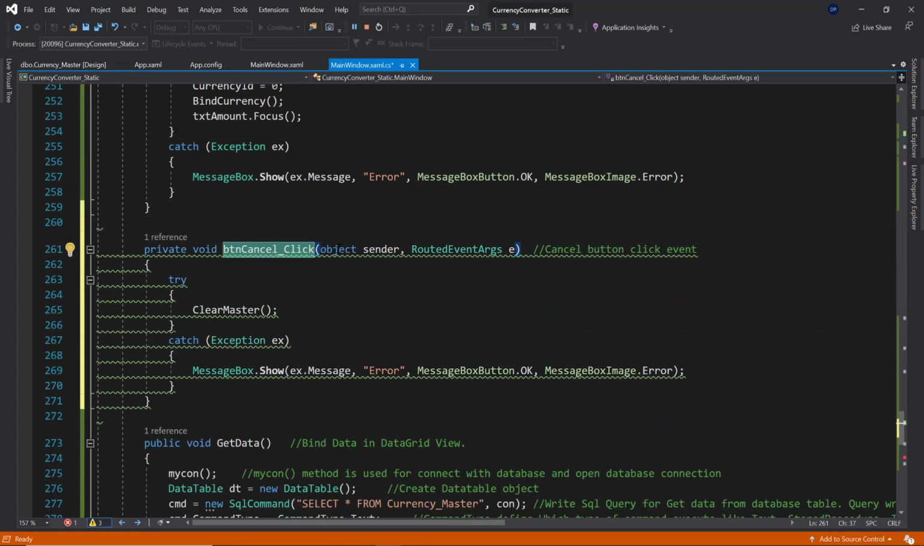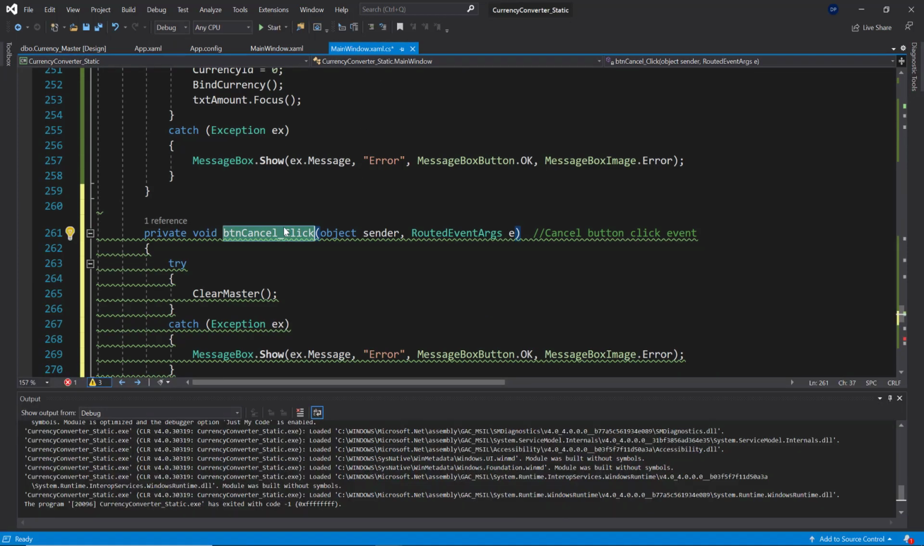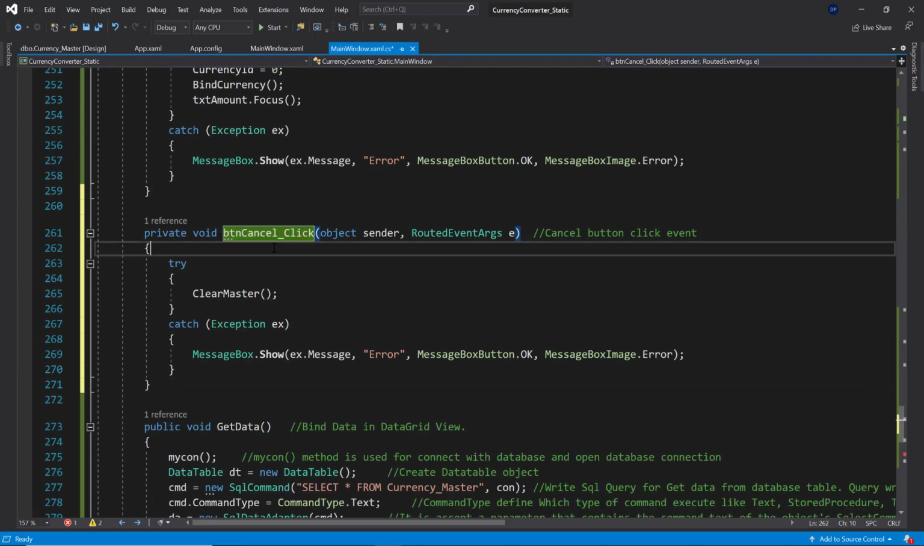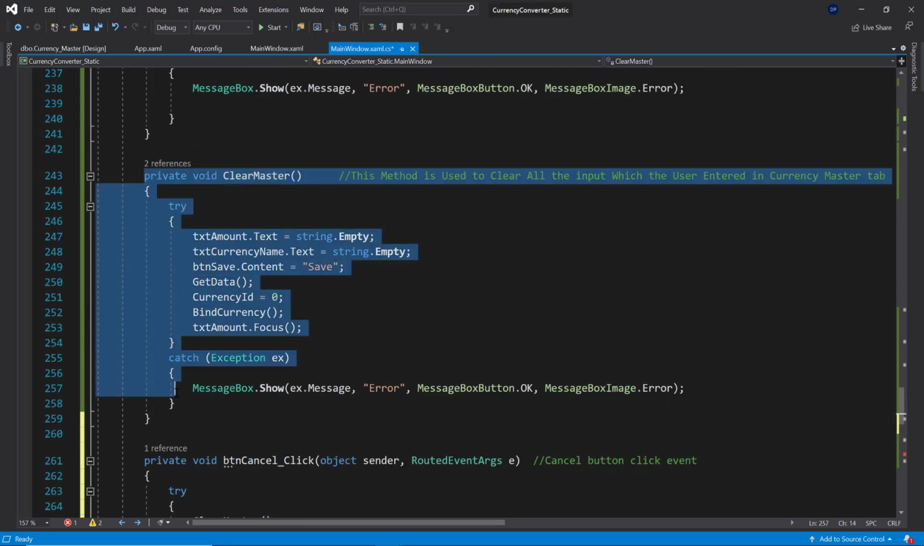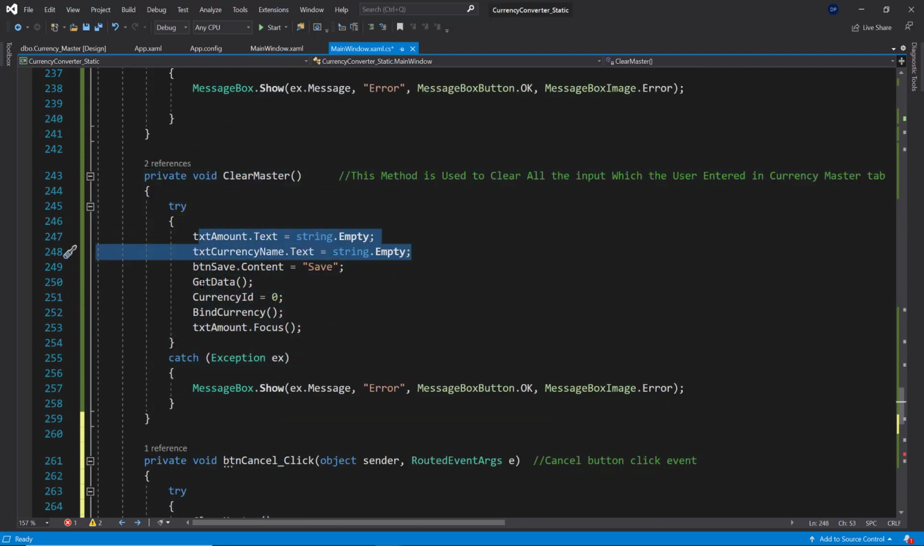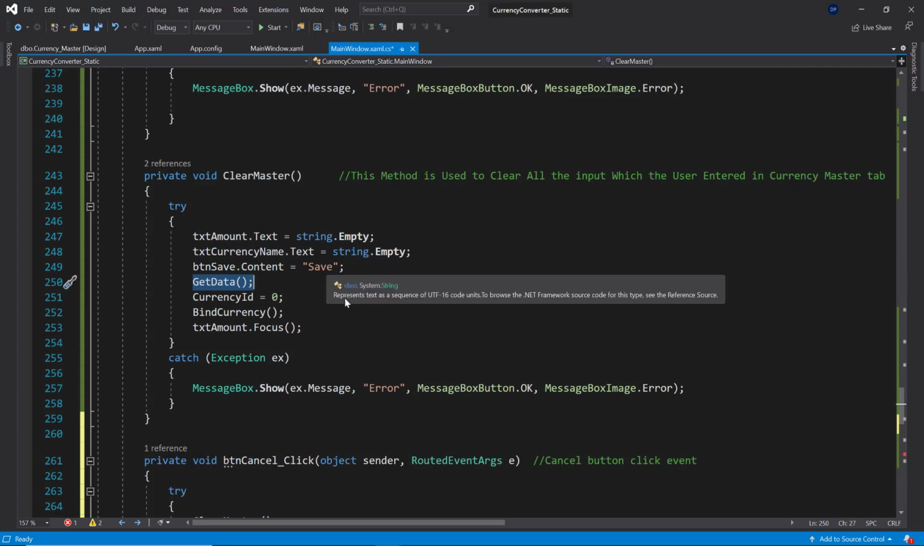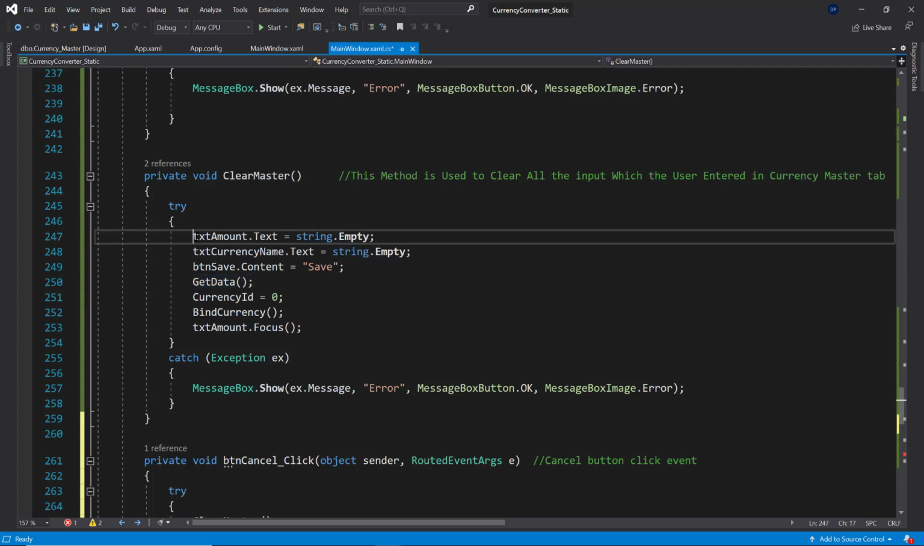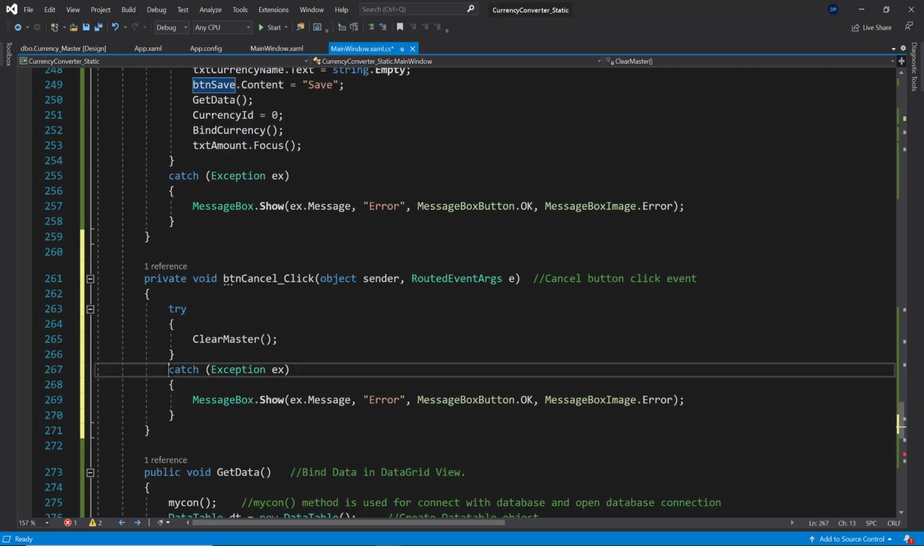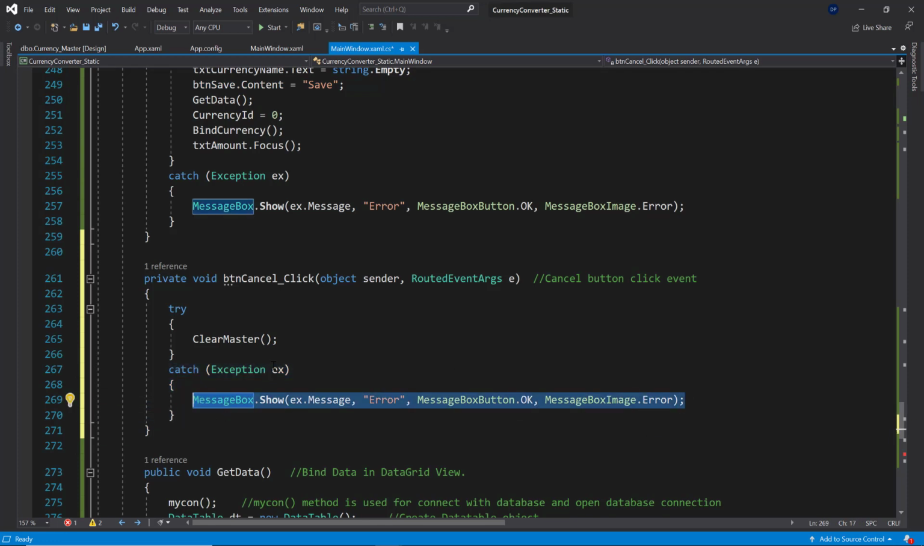So this button cancel, it's very simple, and I need to stop the execution of the program for all of those green lines to disappear. So we have button cancel click. Well, a basic click event, right? With the routed event args and an object sender. So we try to clear the master, which means we use this method that we have here, where we reset everything and we get the data. So we don't delete the data from the database, but we're just clearing the text fields. And we make sure that the save content button is back to save. And if an error occurs, we just display a message box to the user so he knows, okay, there's something wrong.